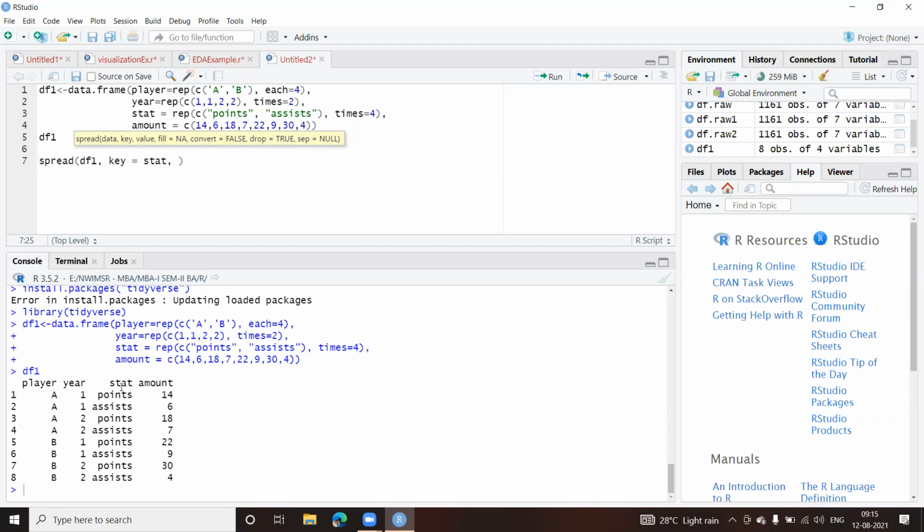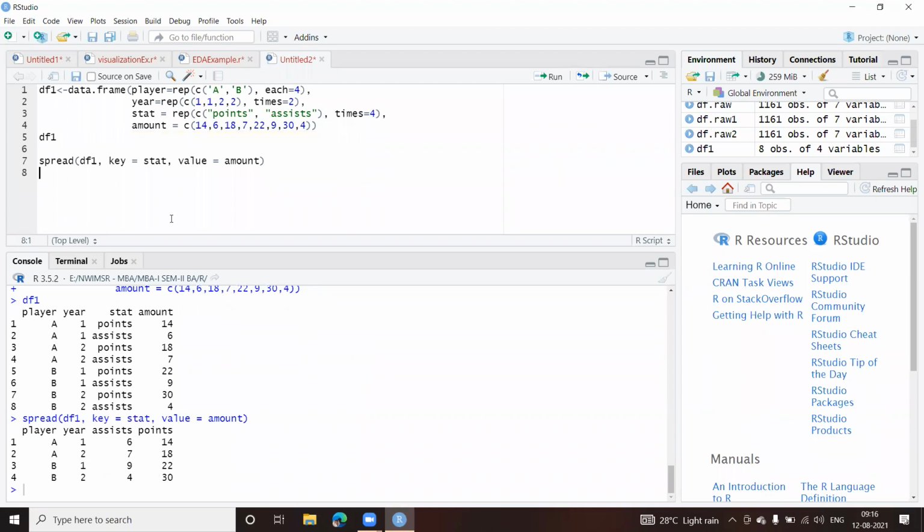The third parameter is the value column, the column where the values will be filled under the new variables which are created. That is coming from amount. So I'll write value equal to amount. Now let us run this, and here you can see now.